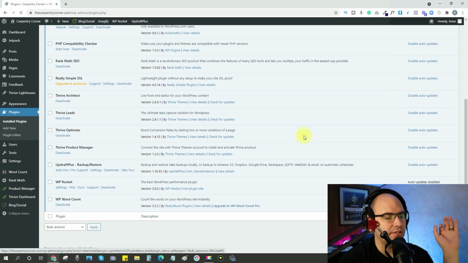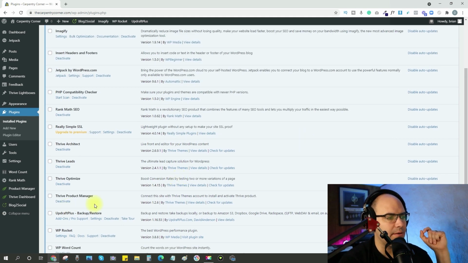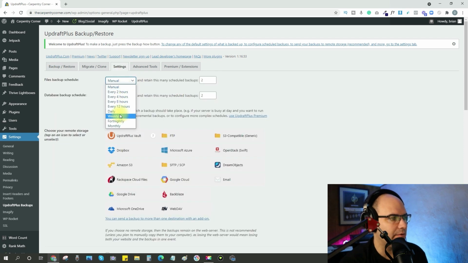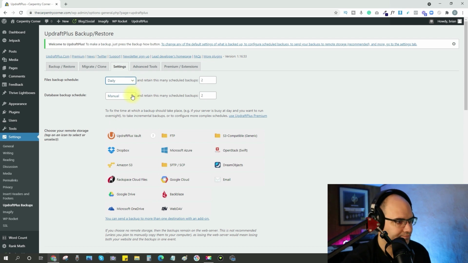Now back on over to the installed plugins page. This is where we're going to set up our backup now. Hop in here and we're going to set up settings on UpdraftPlus. Now, once we get into UpdraftPlus, we're going to click on the settings here and we're going to define where we want our site backed up to. Now, I like to set one up here daily. Set these up here daily.